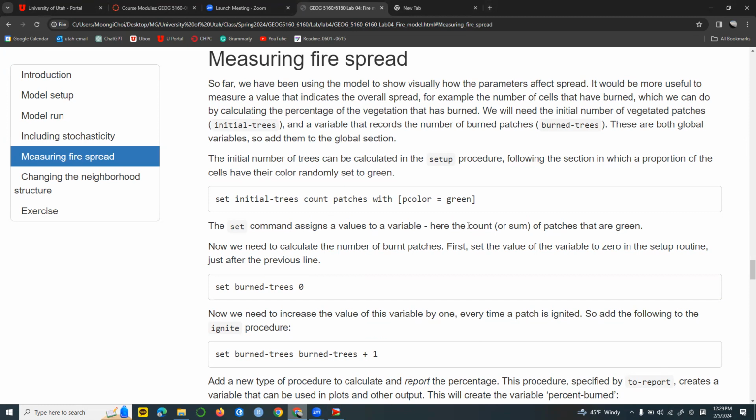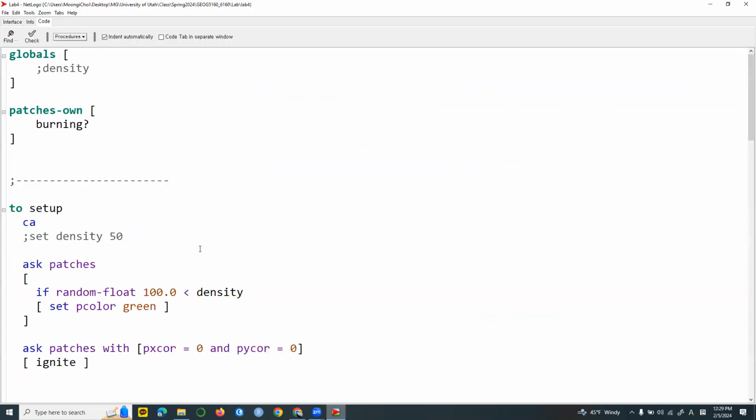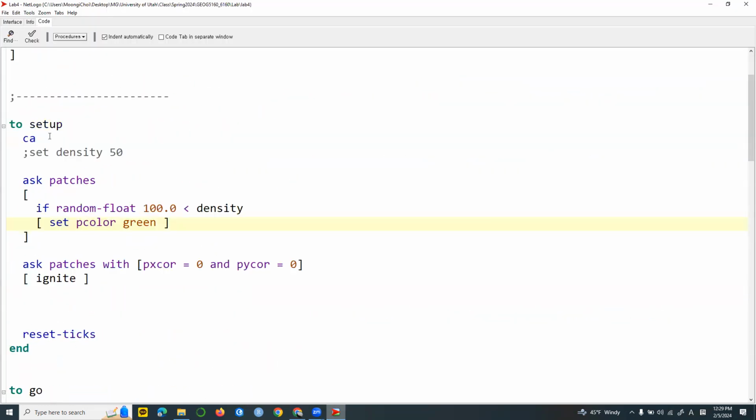Yeah, so when you code NetLogo, the order of the code is really important, right? So like in setup, you should put reset-ticks last. You should not put reset-ticks first, right? Good. Does it work? Oh, nice.